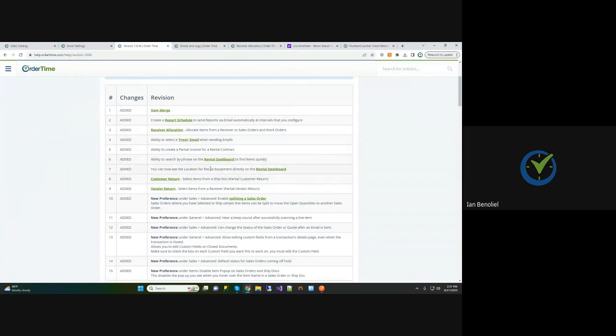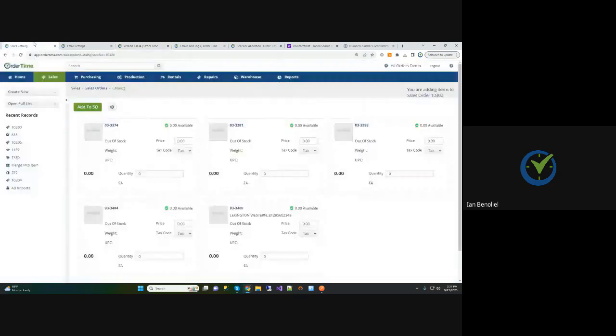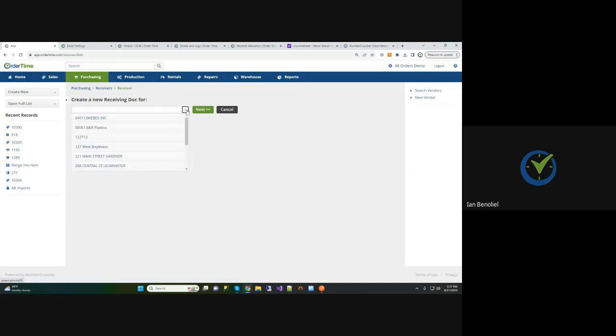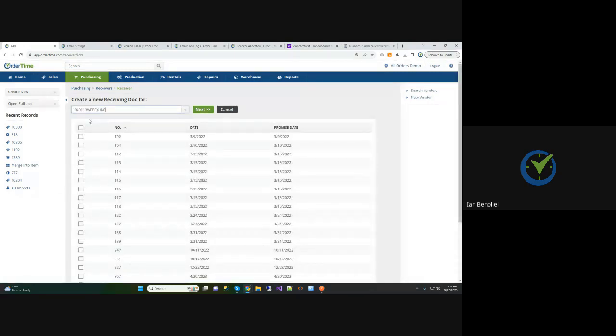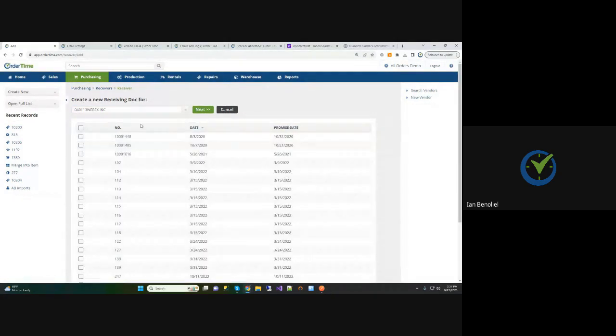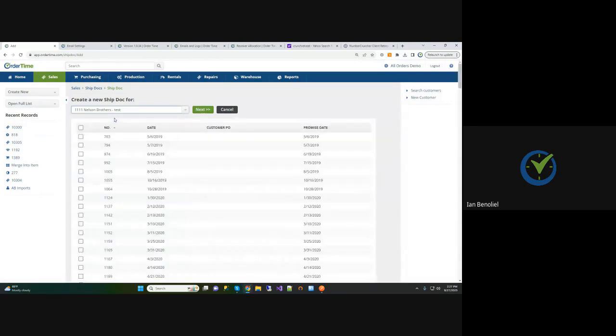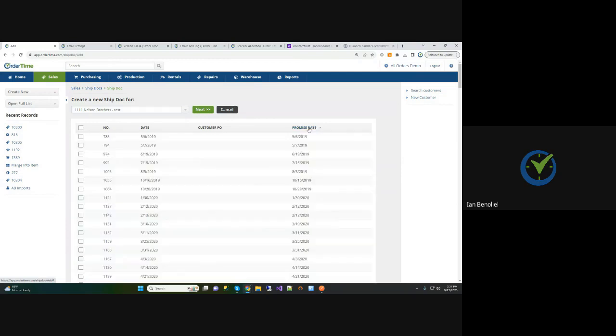Some of the things with the rental dashboards: the ability to do selected items. A lot of people have this flow where they're creating a receiver first. And now, of course, you can sort this. So we fixed that as well. You can sort that. It's also when you're creating a ship doc. We now added the customer PO, and you can sort that as well. Promise date, sort that.